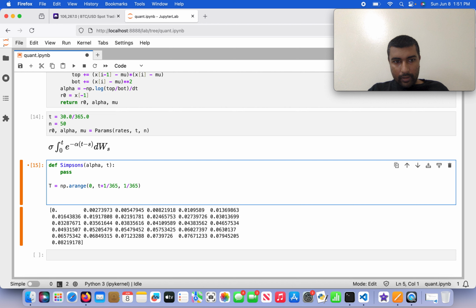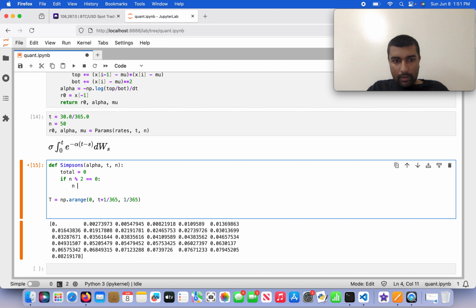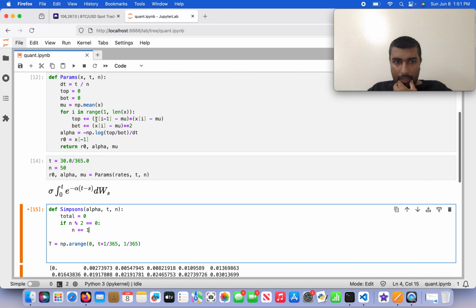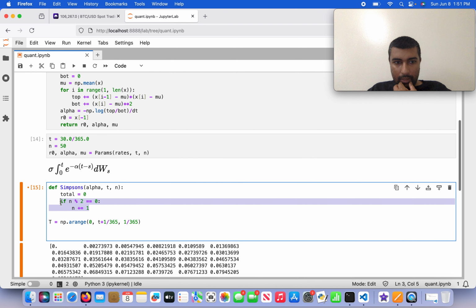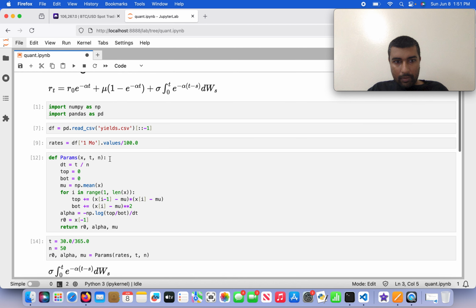So in order to do this, I'll come here and I will first start off by declaring a variable called total equals 0, and then I also have to pass n into this, so that's where the n comes from. So if n mod 2 is equal to 0, it'll just be n plus equals 1. And I should add that same constraint in here, so that way it always ensures it's an odd number. I'll do Command C, come up to here.